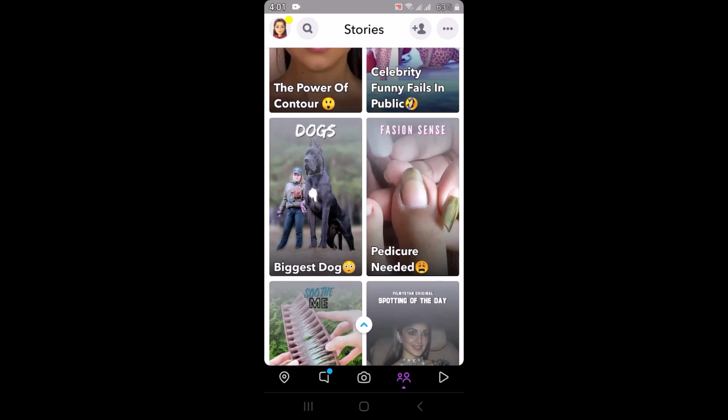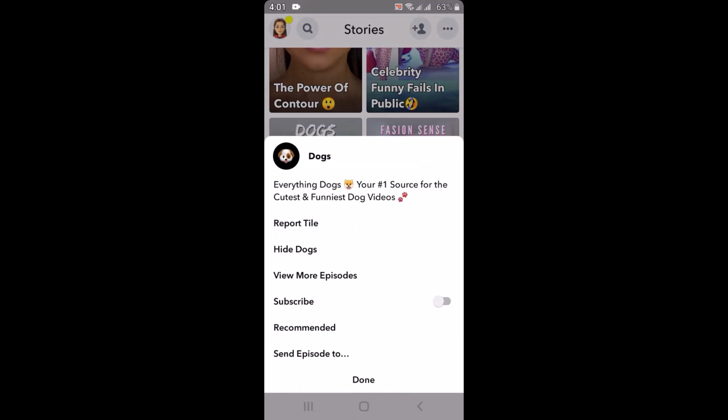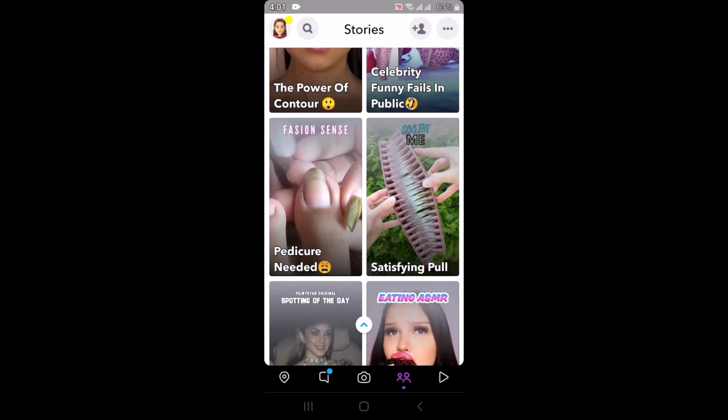So all you have to do is long press on it or hold on the video or the image. And after that there is a drop down menu. So you can see there are two different options, that is report style and hide dogs. Now in case you tap on hide dogs, then you'll not be able to see any other content that is related with the dogs. So all you have to do is tap on hide dogs. So you can see that the content has been removed. So now you'll no longer be able to see the content that is related with the dogs.